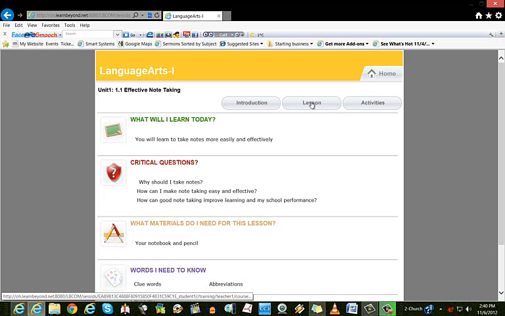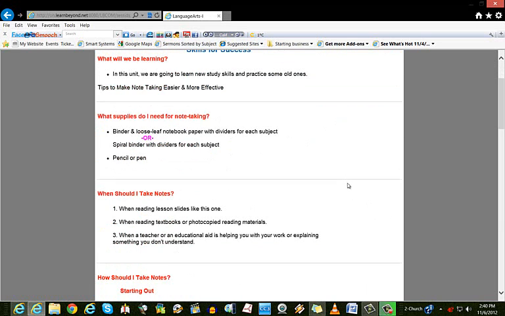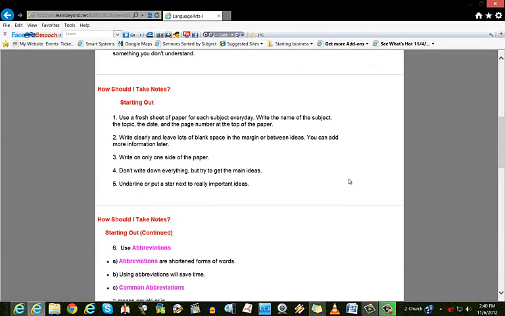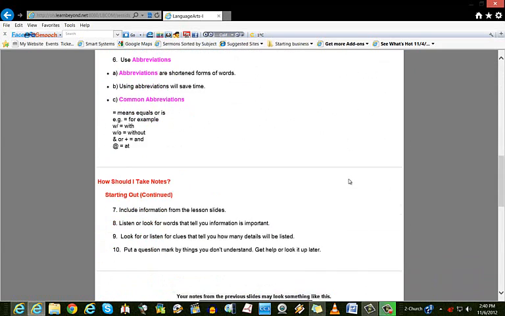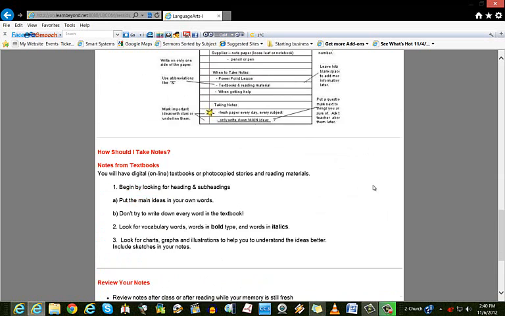Then click on Lesson, and that takes you to the lesson material. That is what you need to read and understand in order to be able to answer the questions on your assignments or take your assessment. So you will just read down the page. Also, the teachers can insert diagrams, graphics, and videos within the lessons as well.